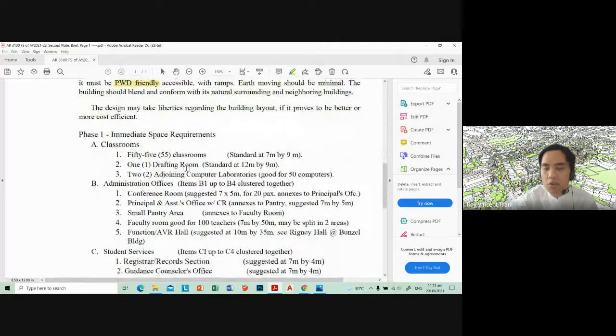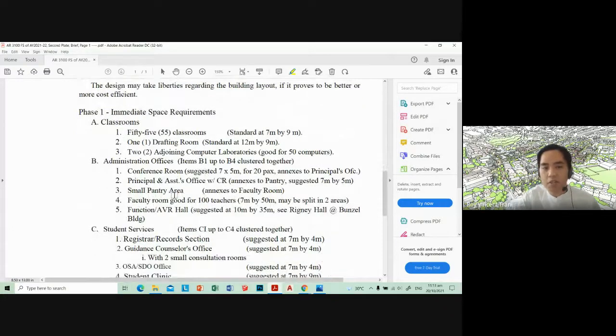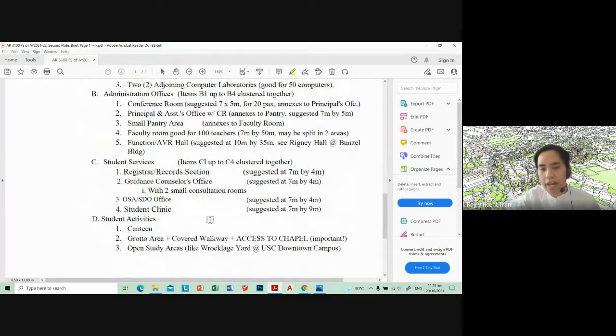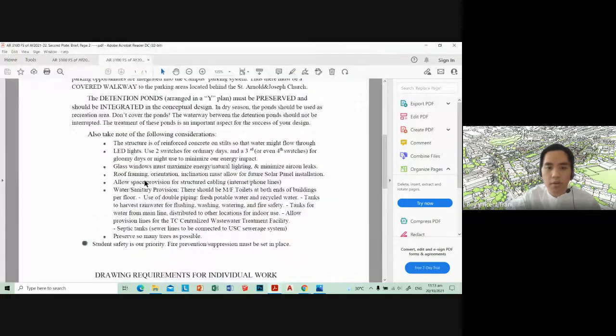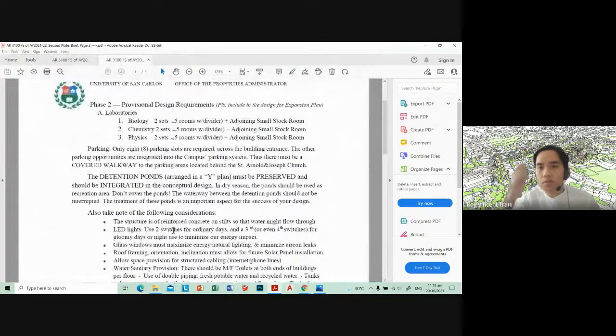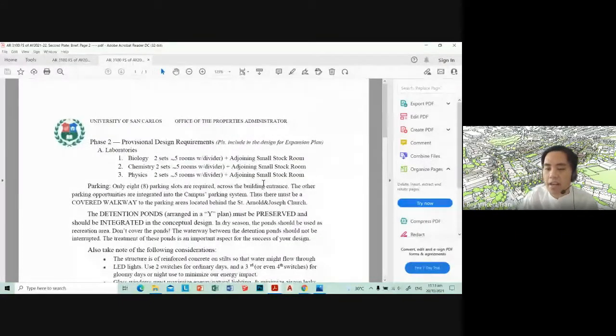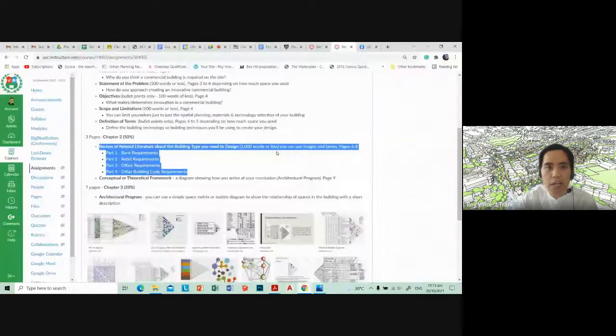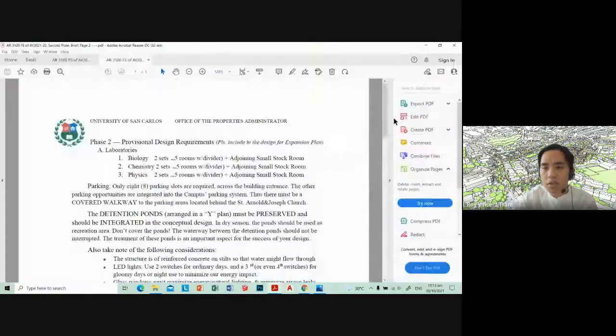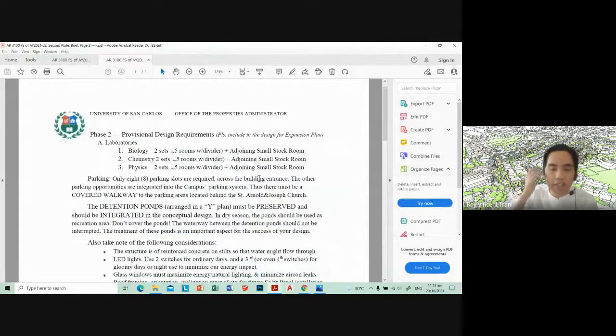And then just make sure you have all the spaces over here. Classrooms, administration offices, student services, and student activities. And phase two, this is for the expansion plan: biology, chemistry, and physics rooms. Okay, I think that's pretty much it. And then again, I really want to highlight the importance of focusing on your statement of the problem. Once you have that very clear, very specific, your design process will be a lot easier.